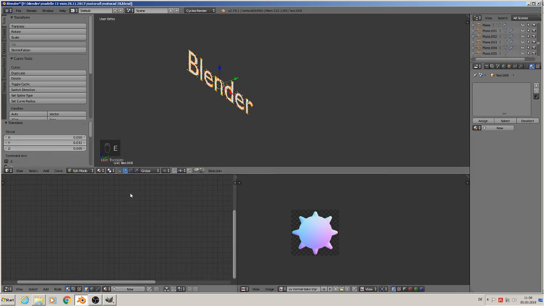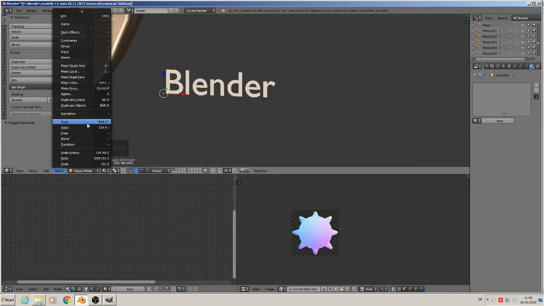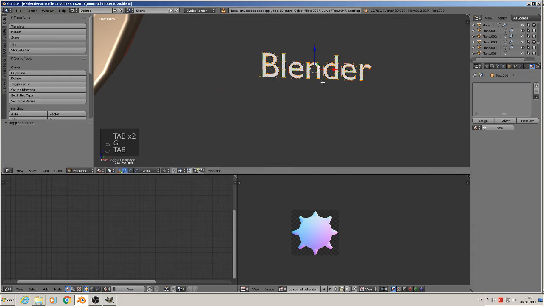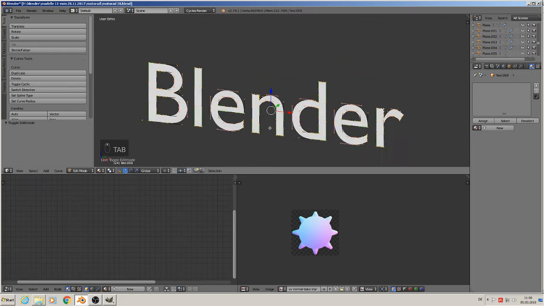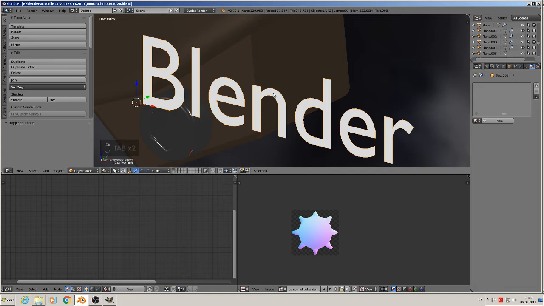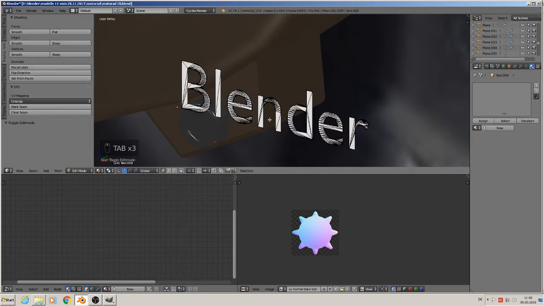I don't know what happened. It doesn't work. Okay, we apply that. Apply rotation scale. That is no mesh, that is a curve. Okay, so we must convert it again. Mesh from curve. Now it's a mesh, okay.